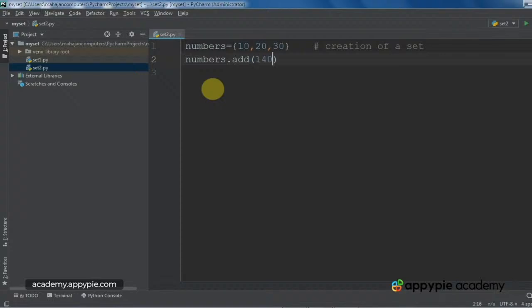Okay, so let me give the value, suppose 40. So numbers.add(40). The 40 value will be added into this already defined set numbers. As you know, sets are immutable. That means we cannot modify the values, but we can very well add elements into a set. So here let me give the comment, because I have added a new value. I would write in the comment: adds the value 40.